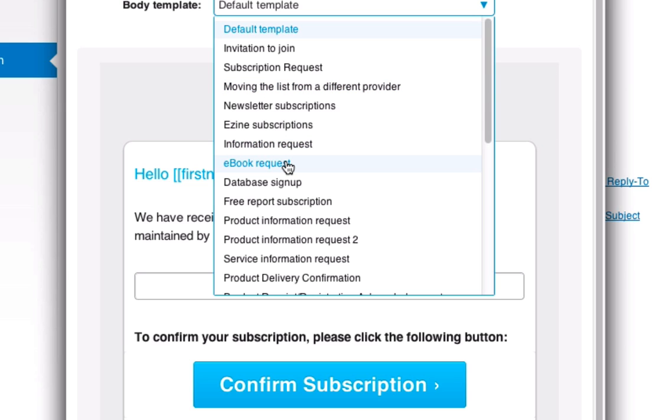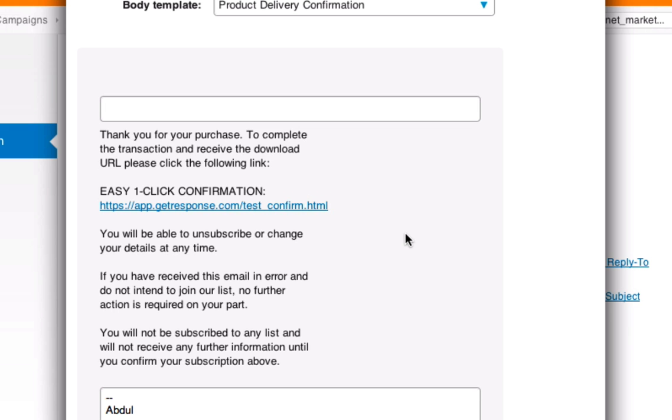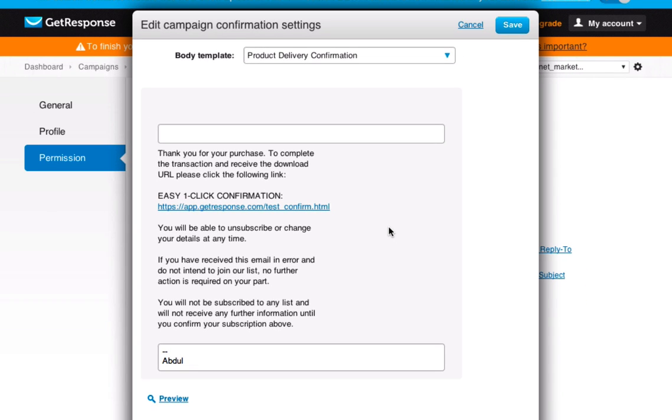There's an ebook request one, there's a database sign up one. I like to use this product delivery confirmation, because I think this really tells the person that's getting this email that this is something to do with some type of email they're receiving in regard to something they've subscribed to. So they need to confirm the delivery of that product, that ebook, that training, that newsletter, whatever that is. And again, I like this because it's very simple. It's plain text, so it should pass all of the anti-spam rules engines.